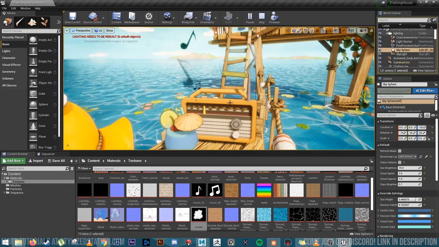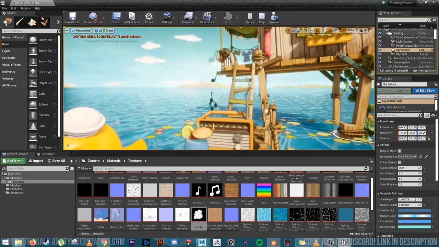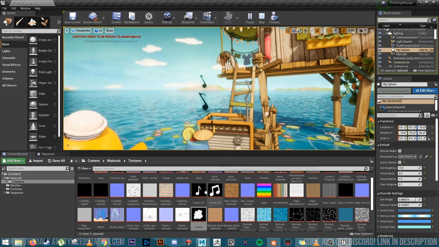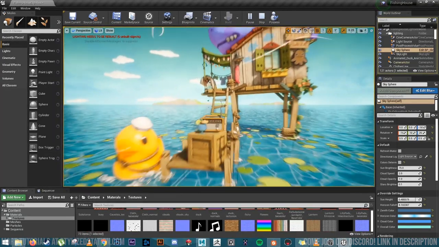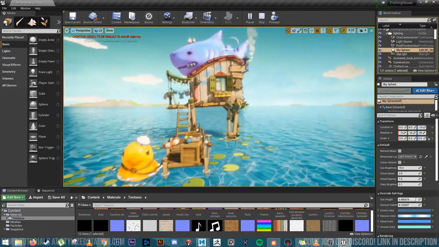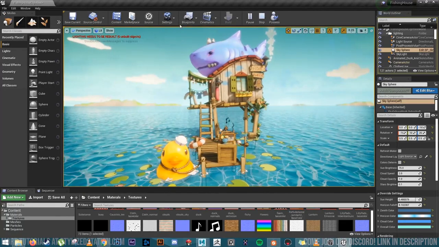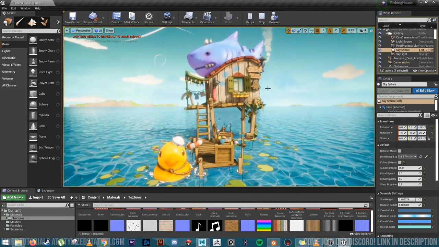So I made the radio. Once I had the radio in, I was like, well, obviously now we need some cute little music notes. So those were just textures plugged into a particle system. And there we have it. Now we have lots of different layers of detail and motion to the scene, and it really brings it to life.